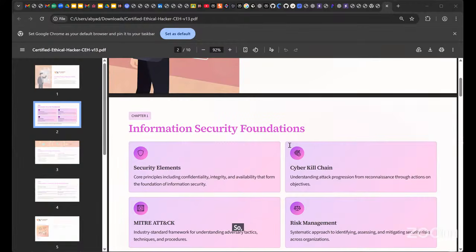So chapter number one is Information Security Foundations. In this chapter, we will be covering the basic security foundations, such as what are the security elements, what is confidentiality, what is integrity, what is availability in cybersecurity, and how much importance the CIA triad provides in terms of information security. So we'll basically start with that basic part.